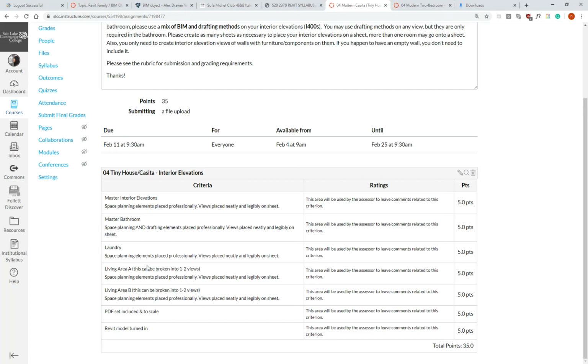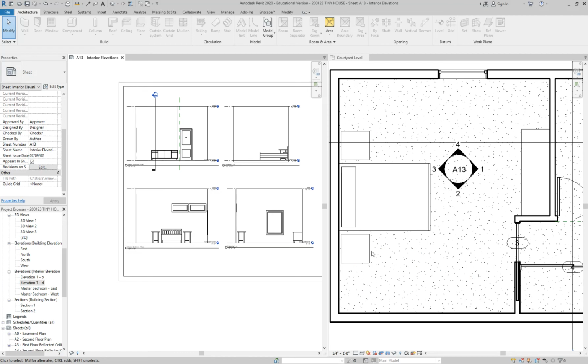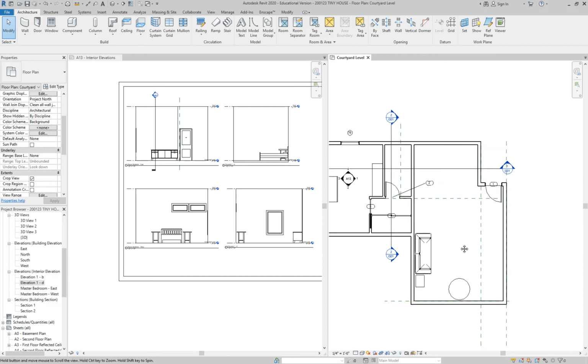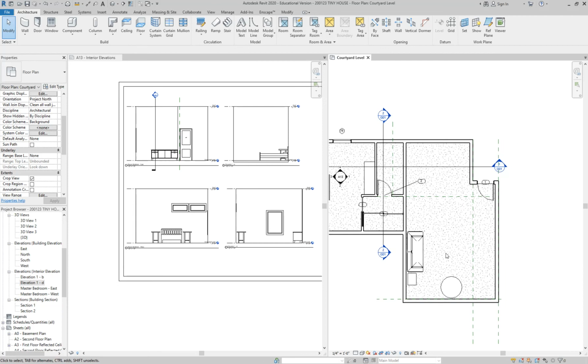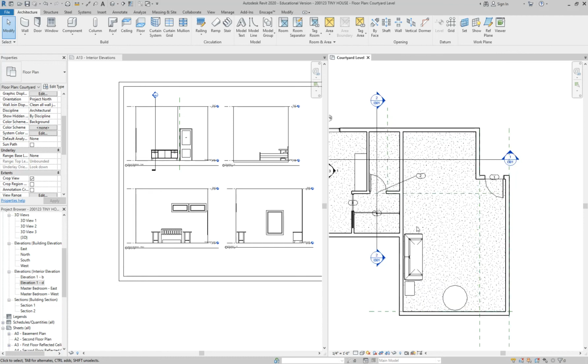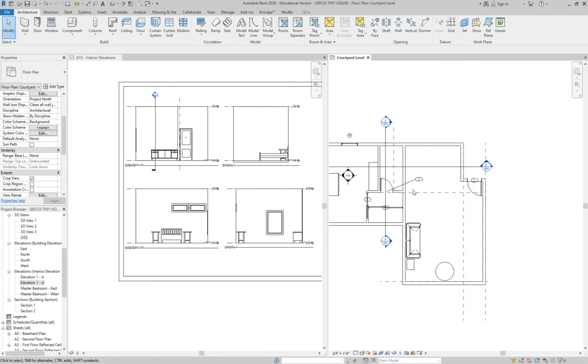living B. Oh wait, do you see it? This might not make sense to you since we just started this today. So in living area A, do you see how I have A and B? Taking a look at the plan, why do you think I'd break that up into two views? It's a really long room, right? So if this is the actual living area, this could be like an office or a dining room.